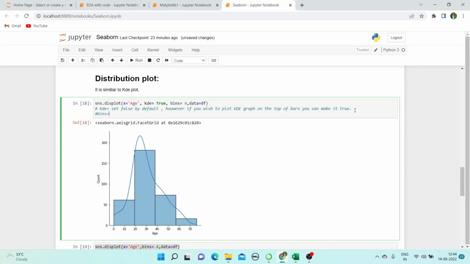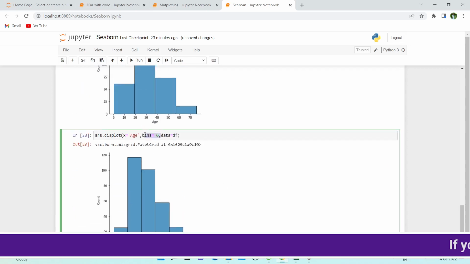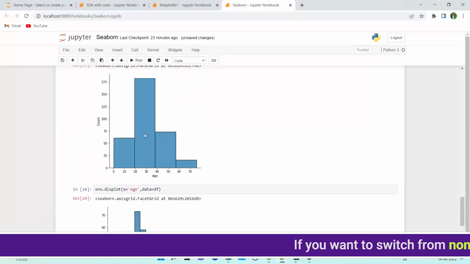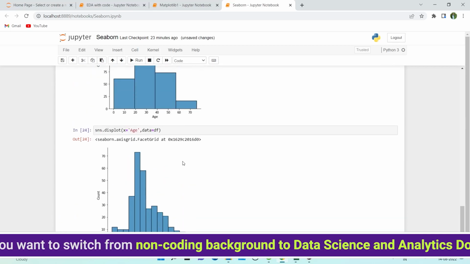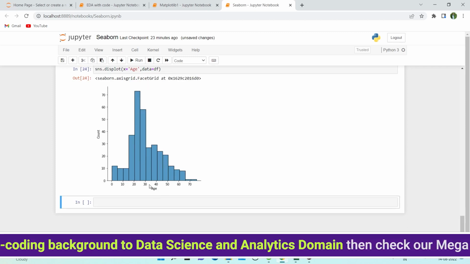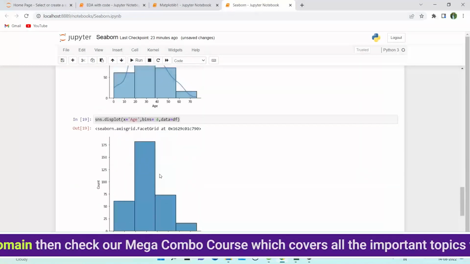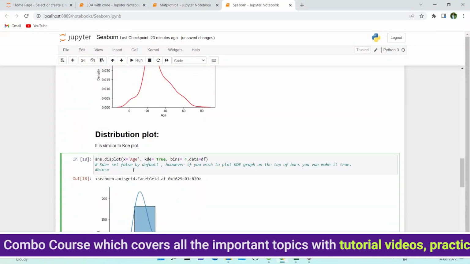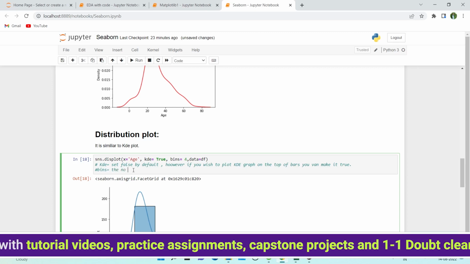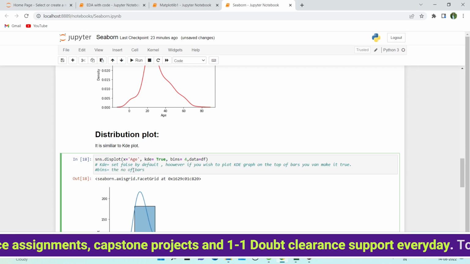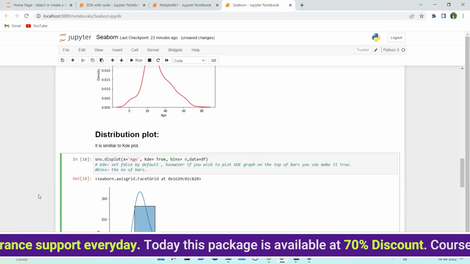If you don't want to write bins, let's remove that and see what happens. Shift enter. You can notice it has automatically taken some number and is showing the bins as per that. So make sure that you are writing bins over here in order to make your graph look nicer. The number of bars is denoted by bins over here. So I hope the distribution plot is also clear to you guys.